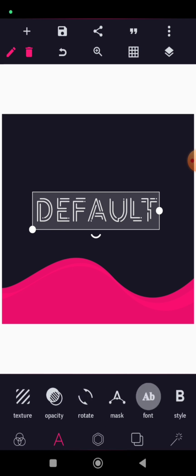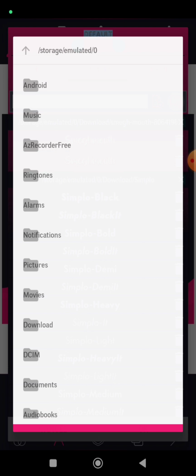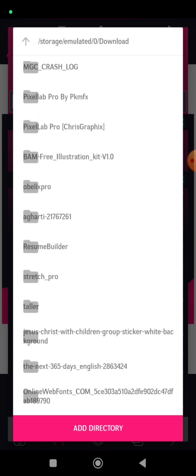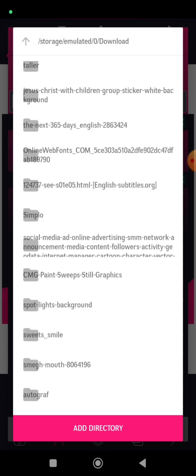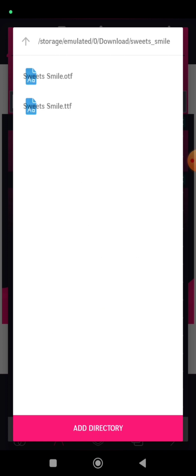So go to font and go to my font. Now there are two icons here for adding fonts. So click on this, then go down to download because we extracted it to download. Now we're going to look for the file here. You can see the file we downloaded, the font we downloaded, Sweet Smile. You can see it here. So just tap on it.